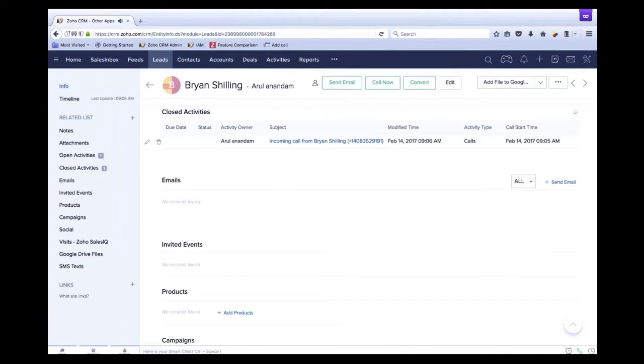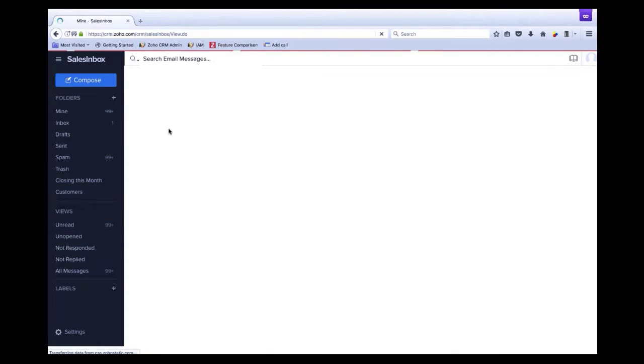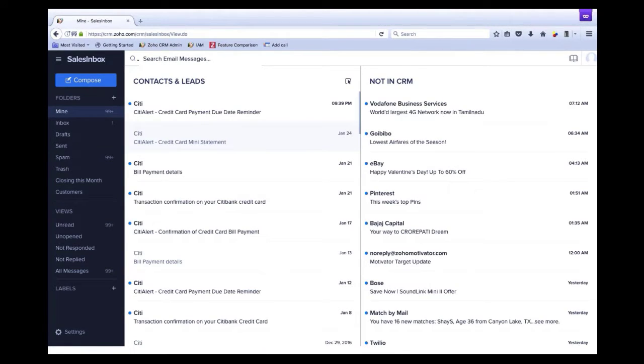Now, apart from this, we also have the sales inbox feature, where, as Subiksha told, we're going to have a detailed webinar on the sales inbox feature. This is a feature that allows you to sort your emails and prioritize your emails based on from whom you're receiving the emails. For example, if you've received emails from one of your leads or your contacts, they're all going to fall under the leads or contacts.